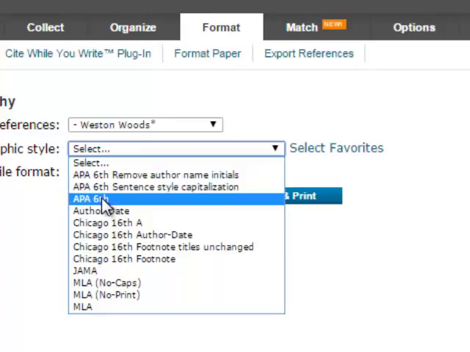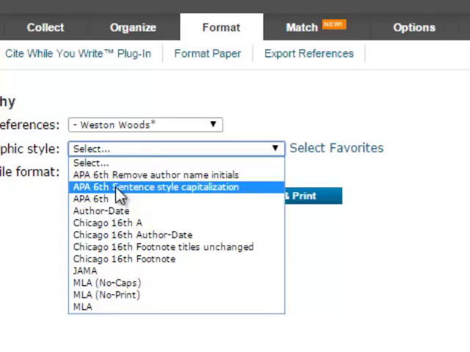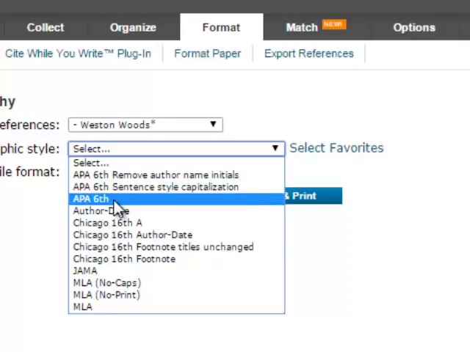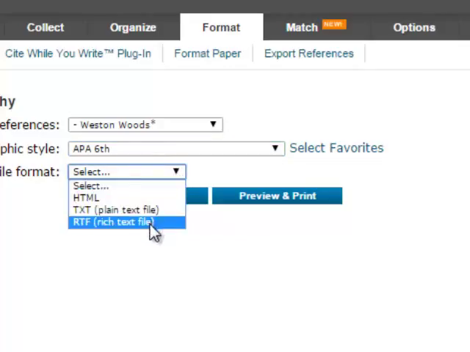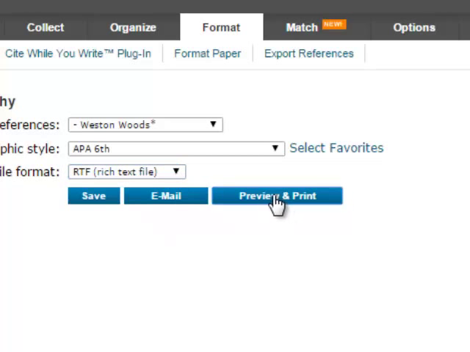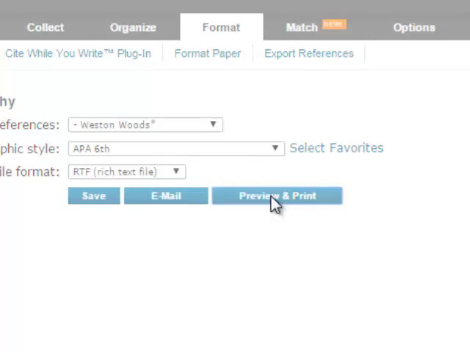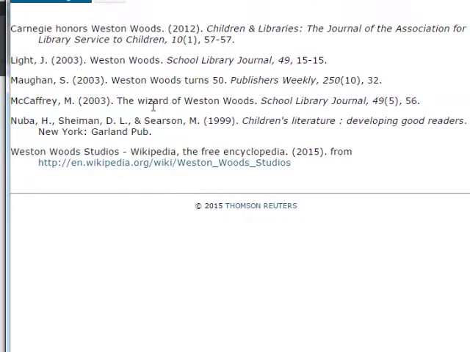If you're an education student, you might want to choose APA 6 sentence style and APA 6 general. I'm going to just choose the general one for now because we have corrected the titles already in our references. And we're going to choose rich text. Now we're going to preview. Okay, now we can look at our references and see.